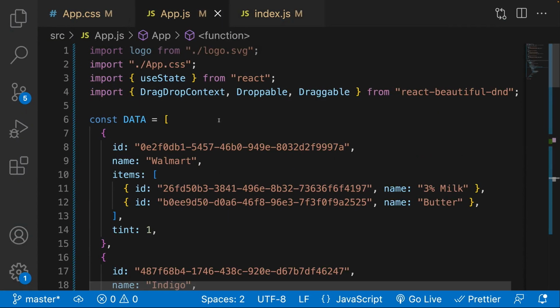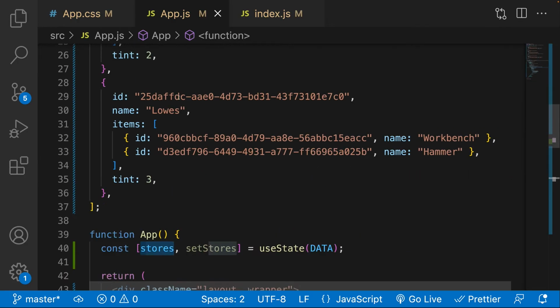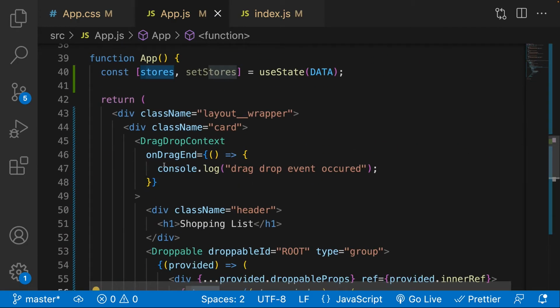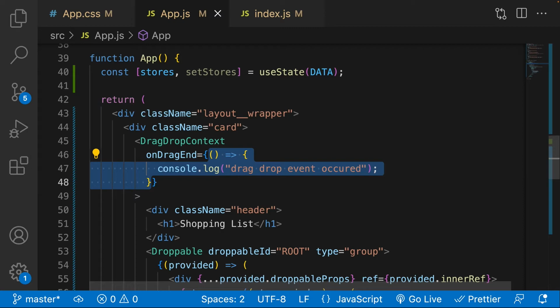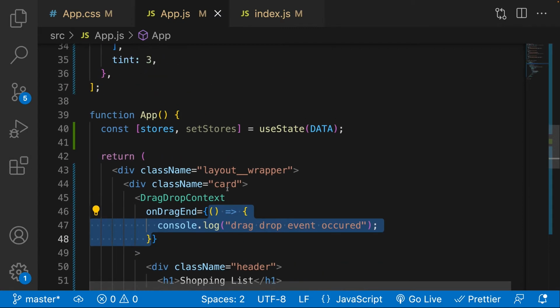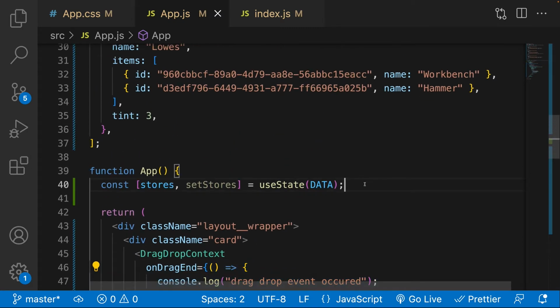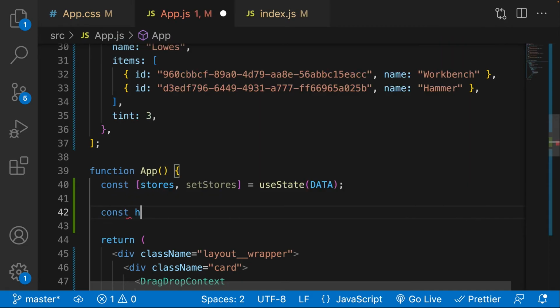Now, like I said, the handling of drag drop events is going to occur within this onDragEnd callback. So what I'm going to do is create a function. I'm going to call it handleDragDrop. And this is going to be an arrow function.